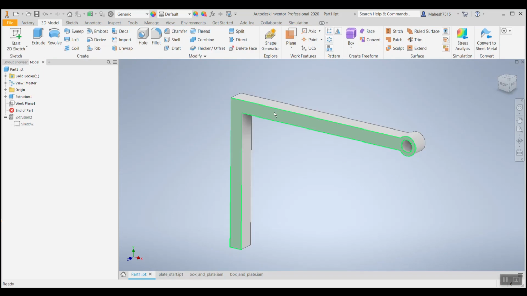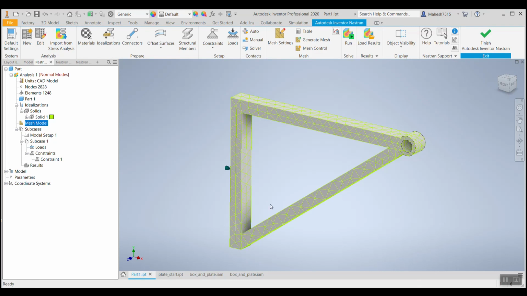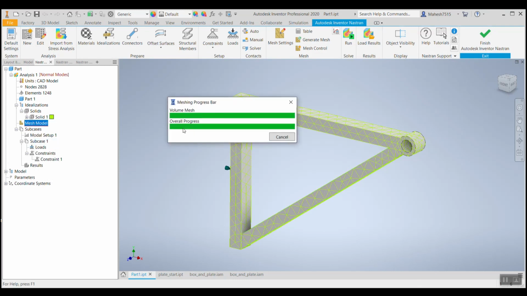So what we'll do is we'll quickly add a stiffener for this model and we'll check what will be the minimum deflection or minimum frequency which the part can handle. So I have already added a stiffener to the model. I'll go and enable that. And we'll go back to environments, Nastran. We'll just have to regenerate a mesh here and say run.